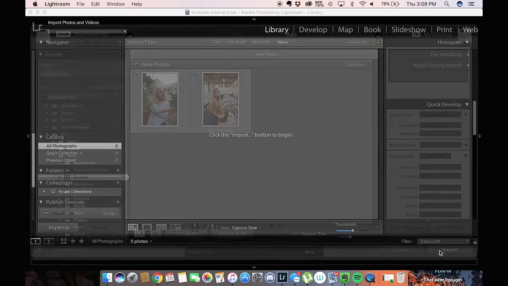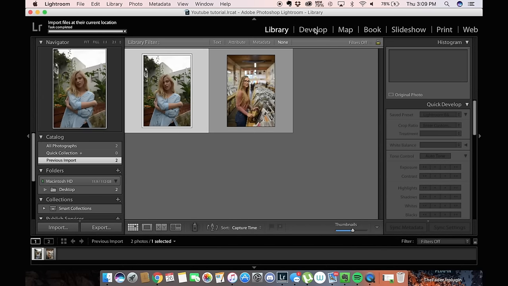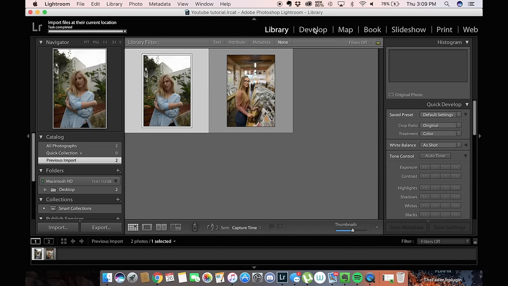Yeah, so these are two simple photos. You can see they kind of just look like anything you'd see on Instagram nowadays. Try to pick the most basic things.